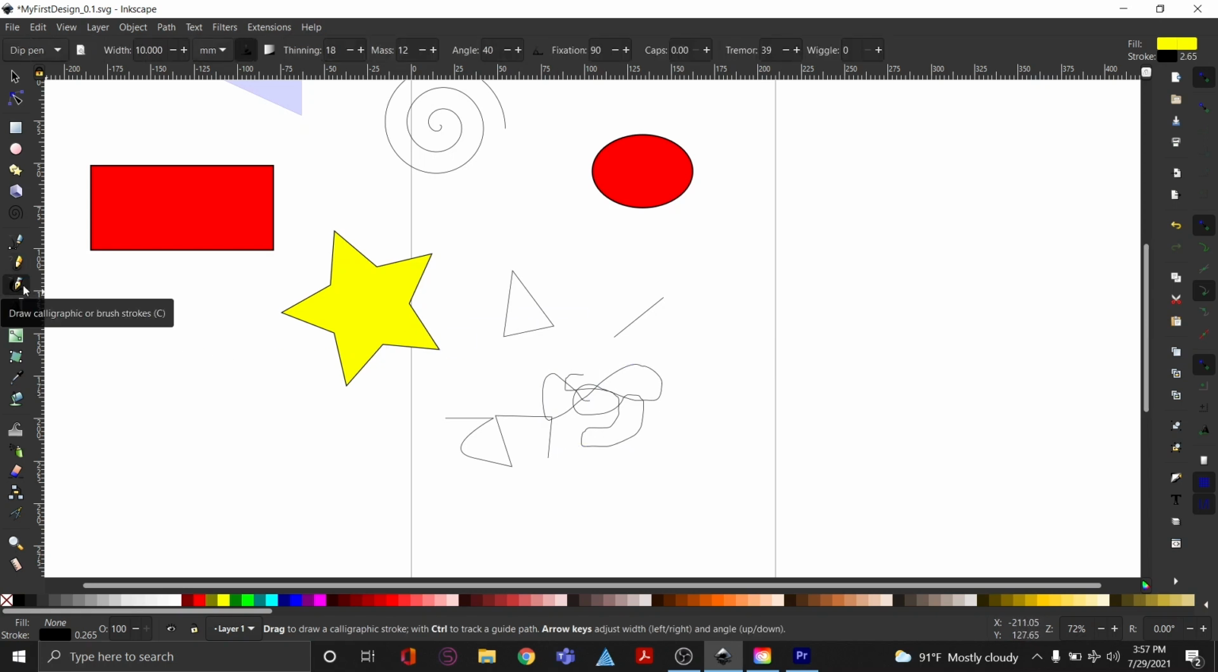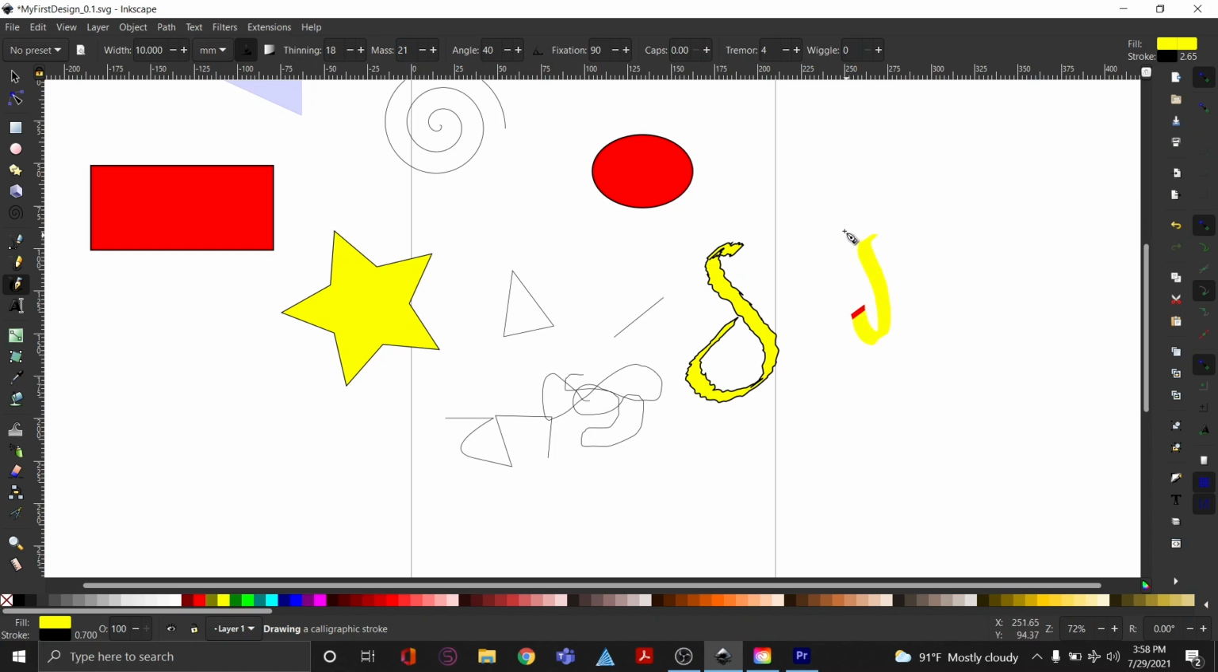Next, we have the calligraphy tool. This tool is used by clicking and dragging. In addition to this, the strokes of the pen can be edited by the options in the toolbar above. Many things can be altered, including the width, the mass, the tremor, in addition to many other options.